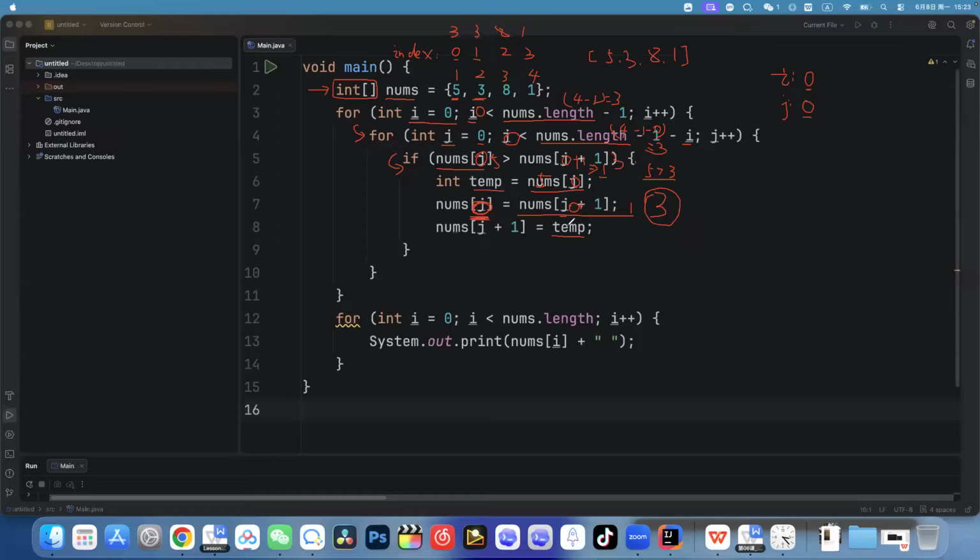Okay. So still remember the temp here is 5, right? And J is 0. 0 plus 1 is 1. 1 is still index 1. So I give 5 to the index 1. So it becomes 3. So this one becomes 5, right?